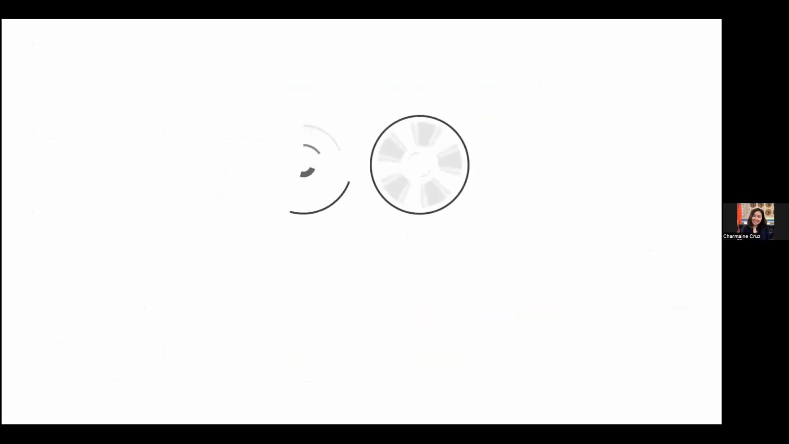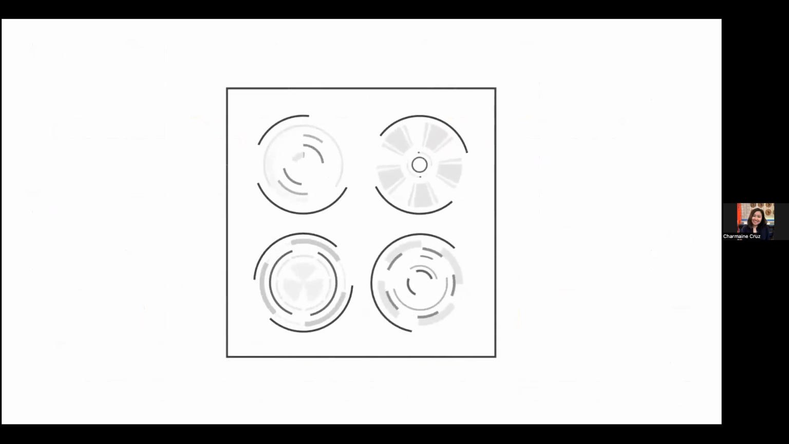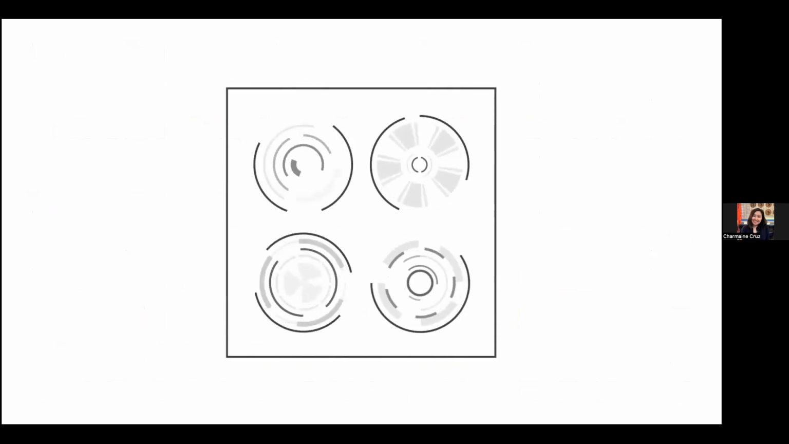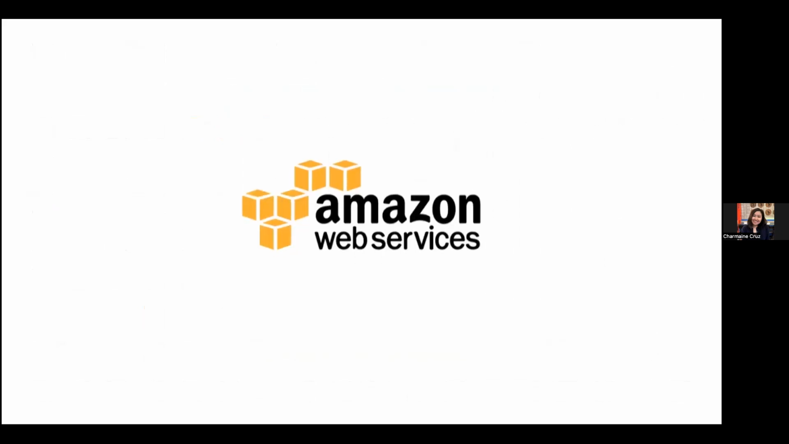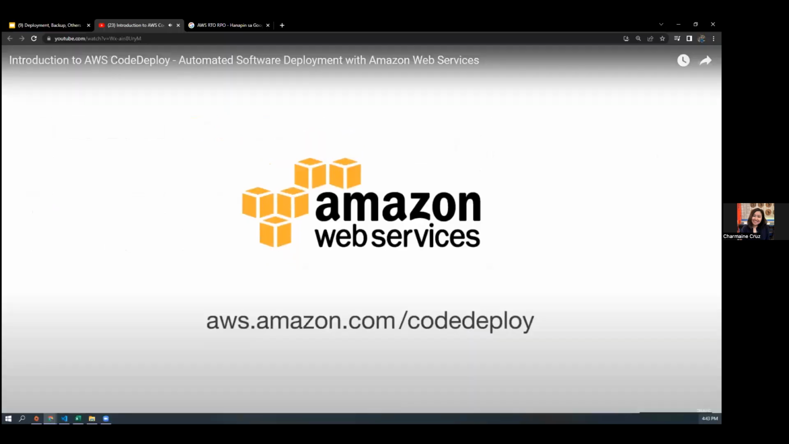And best of all, there's no additional charge for AWS CodeDeploy. You just pay for the AWS resources needed to run and store your application. Visit the AWS Management Console to begin automating your application deployments today with AWS CodeDeploy.